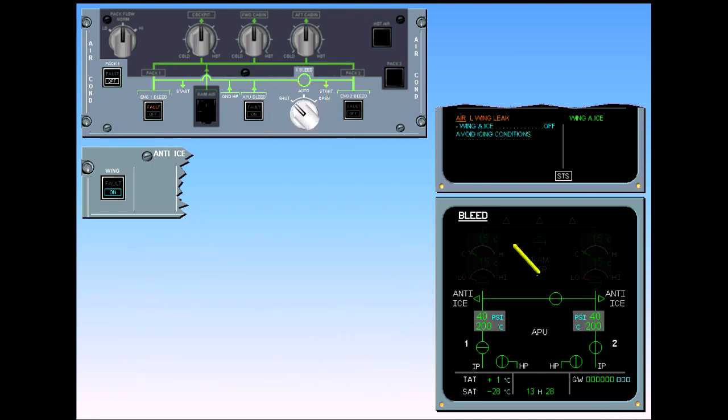Observe the indications. The cross-bleed valve closes. The pressure in the left bleed system returns to 0. Since there is no bleed air, the left wing anti-ice valve indication becomes amber. The wing anti-ice indications will be explained further in a later module. Continue ECAM action.